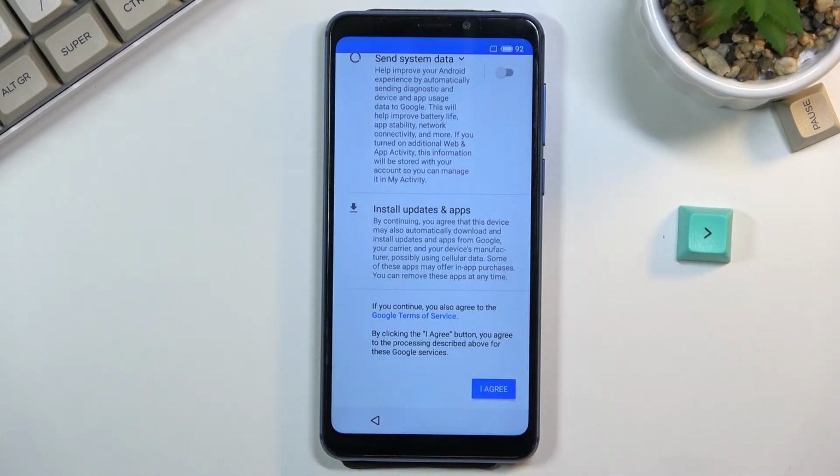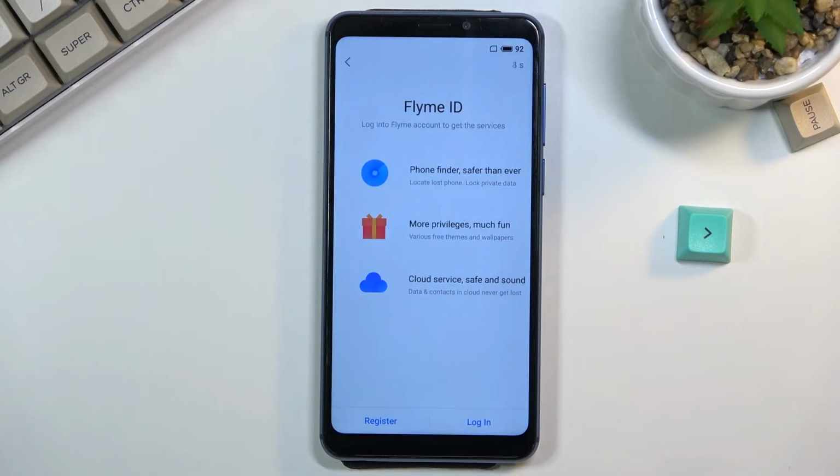And from there, scroll down, select I agree, which brings us to the next page, which is Flyme ID. Now this is basically the real MEIZU account kind of thing. Honestly, it doesn't really give you much, so I'd probably skip it.